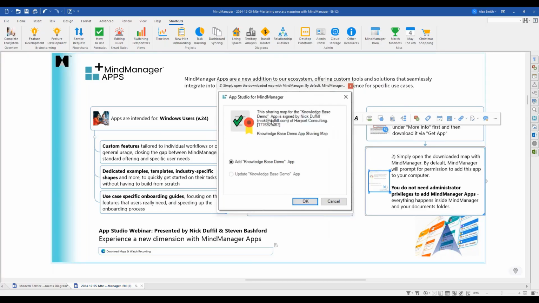The awesome part here is you do not need any admin rights because everything is stored inside of the MindManager document. There's no executable file. There's nothing that goes into the backend systems, that sort of thing. It's all directly embedded into a traditional mind map.